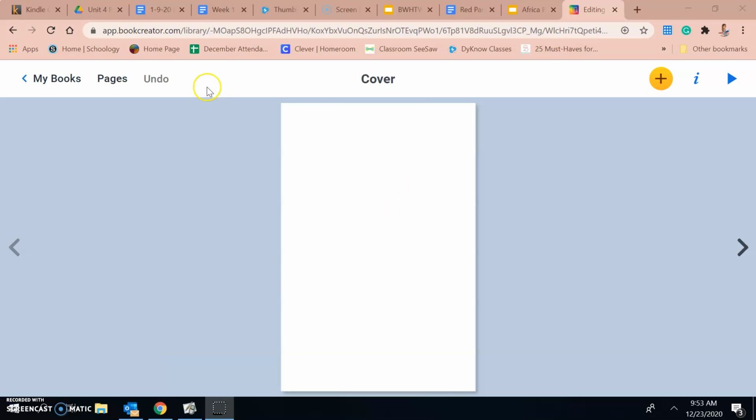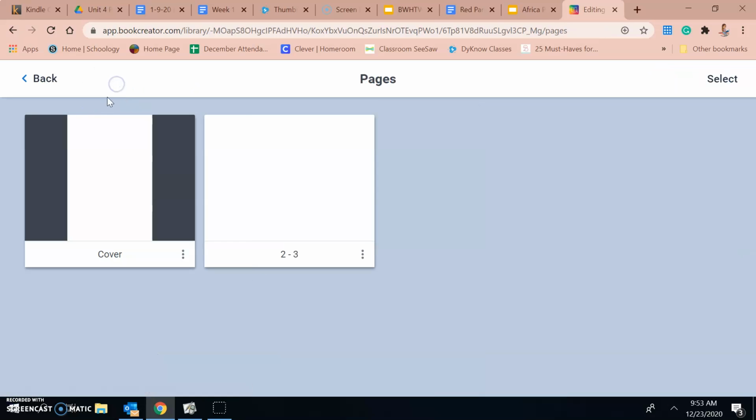So I'm going to click pages of my book and wait for it to load. Alright, it finally loaded. Once I hit pages, it goes to cover and then pages 2 and 3. I'm going to click cover to start.